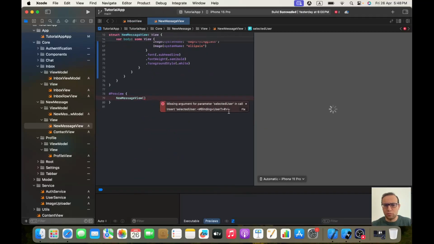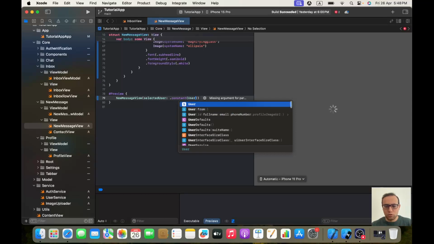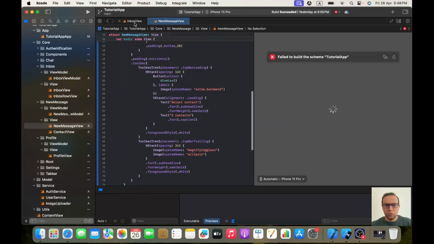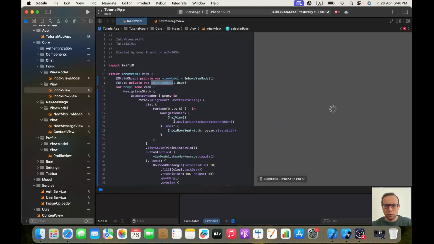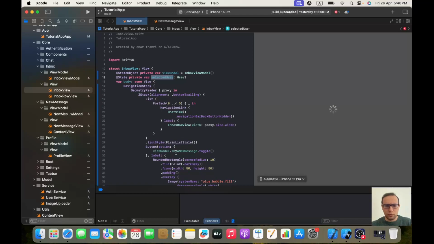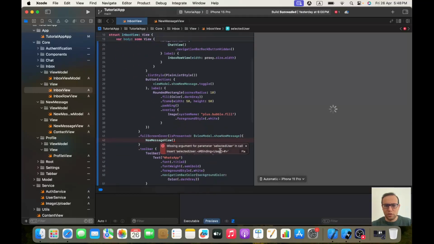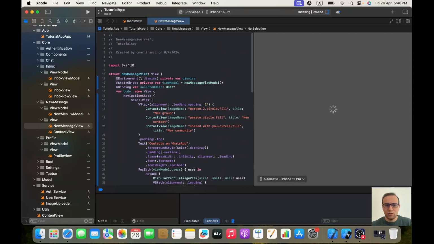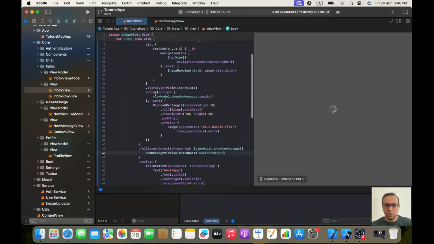Of course, we need to add the missing argument. In this case, it's for the preview, so it's not important. We will have .constant, that will be User.MOCK_USER. And for the one where we call new message view, we will also need to give it $selectedUser, and that way we got the binding, and when the selected user in new message view is updated, it will also be updated inside our inbox view.